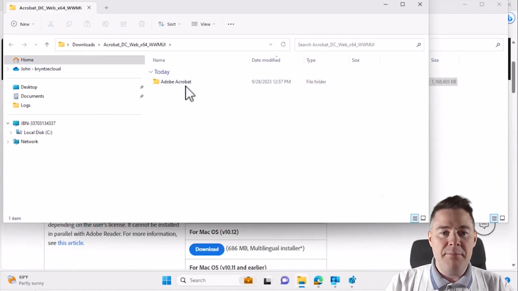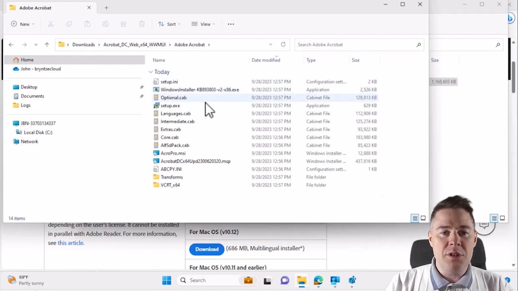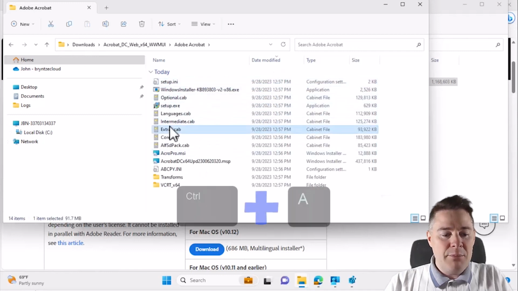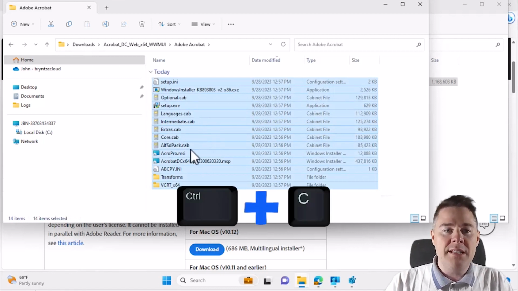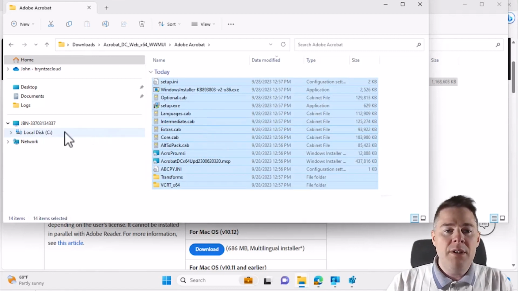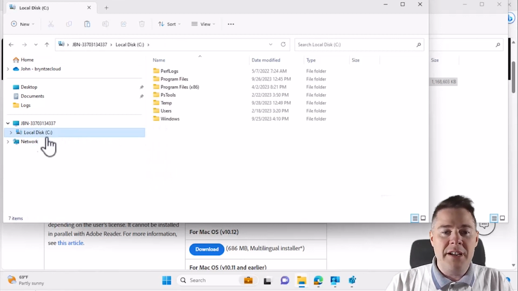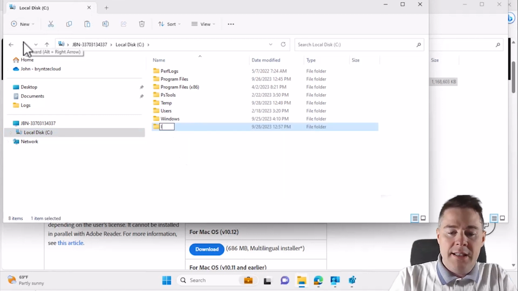So it opened up automatically. We want only the source file, so all these files. So I'm going to do a Control A, a Control C. We're going to copy all these files. Where should we copy them? Well, let's create a root directory. I'm going to do a new folder here. So we can click New Folder. Let's call it Intune Packages or something.